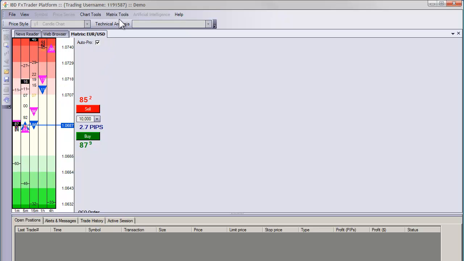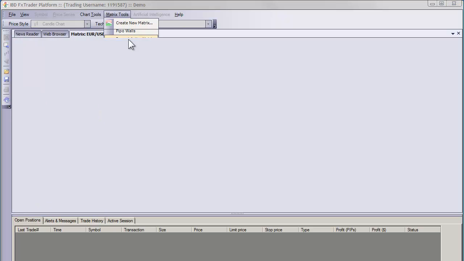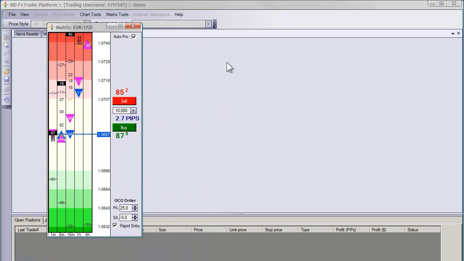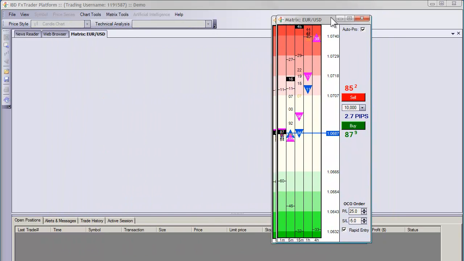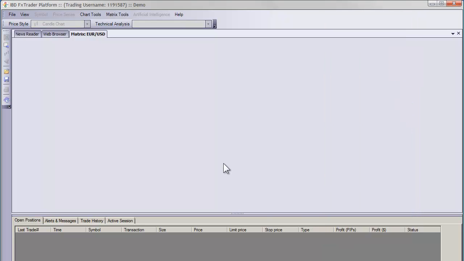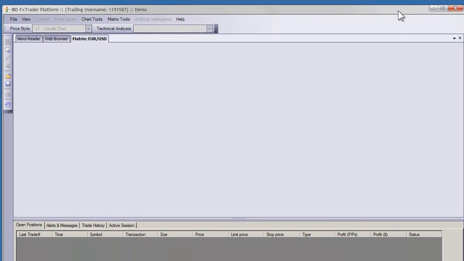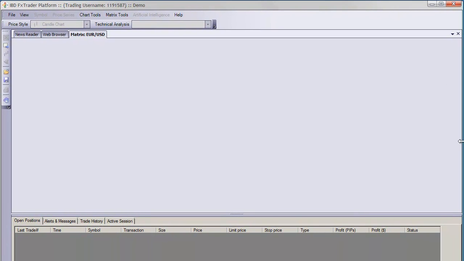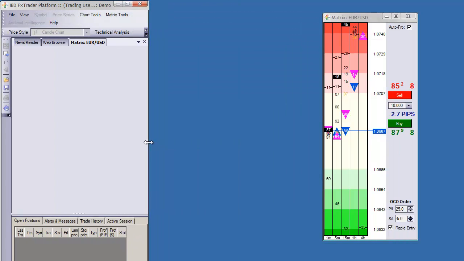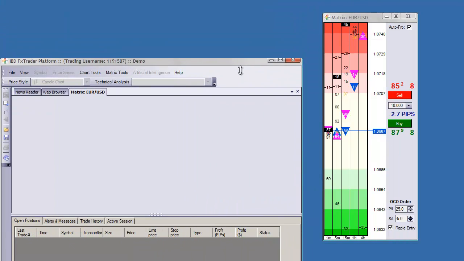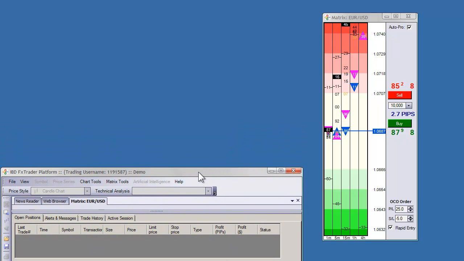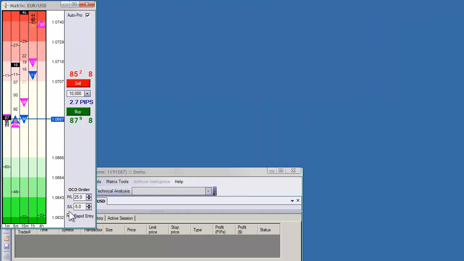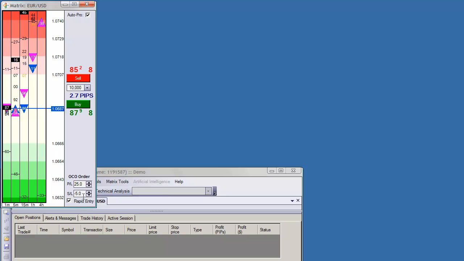Now, what you want to do is pop out your matrix here so you can put multiple matrices across your window. Keep in mind, if you have a matrix up and you click over here on the platform, it might disappear and it's actually just behind it. So what I recommend, if you're only working with one screen, is to make this part smaller and use it primarily just to manage or view your orders while having your desktop full of your matrices and charts.